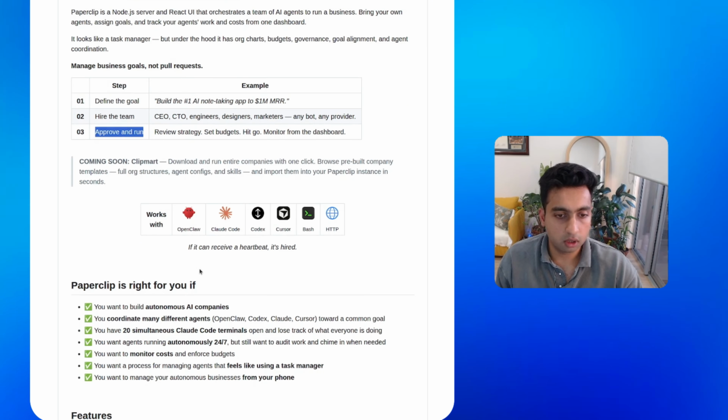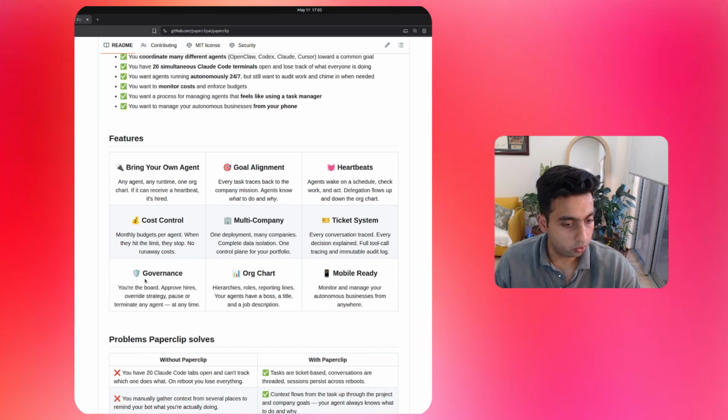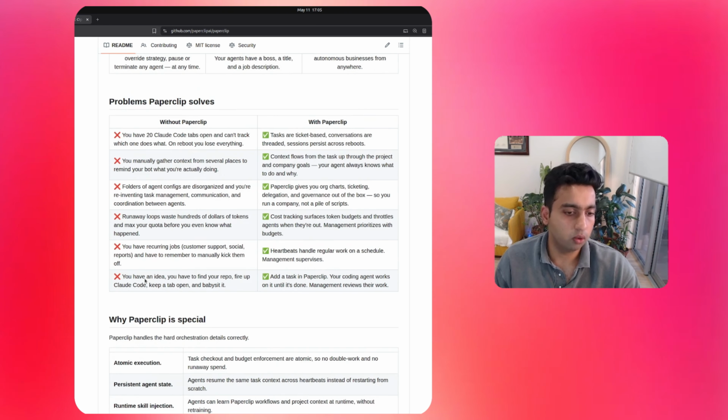And it works with almost everything like OpenClaw, Claude Code, Codex, Cursor, Bash, HTTP, everything. And the best thing about this is it also controls your cost, and it would only run the things that you would approve. It solves a lot of problems, and you guys can go through it.